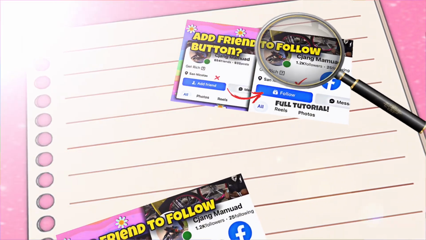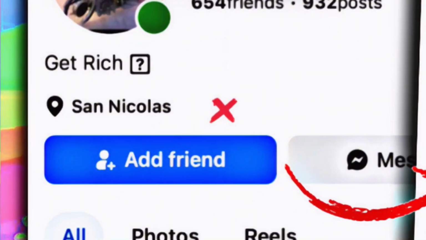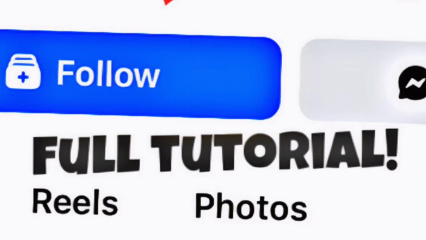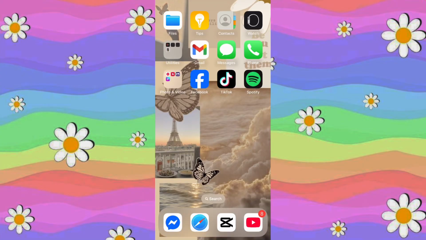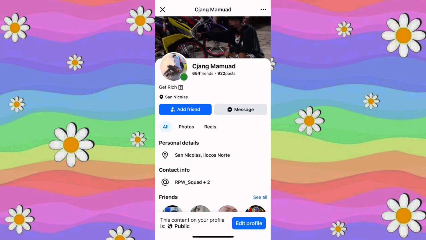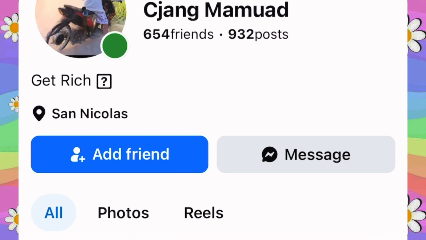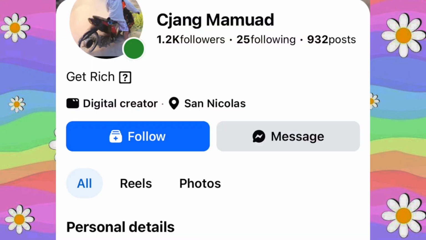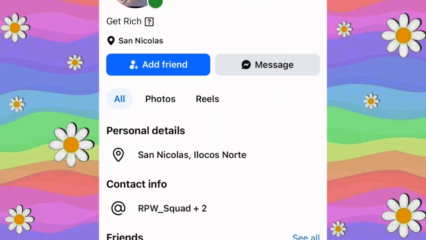So in this video, I'm gonna teach you how to change the add friend button to the follow button in your Facebook profile. This is a full tutorial. So let's get started. First, open your Facebook app. I'll show you my Facebook profile first. As you can see, the add friend button is still there. So this is on how to change that add friend button to the follow button. Make sure to follow all the steps, okay?